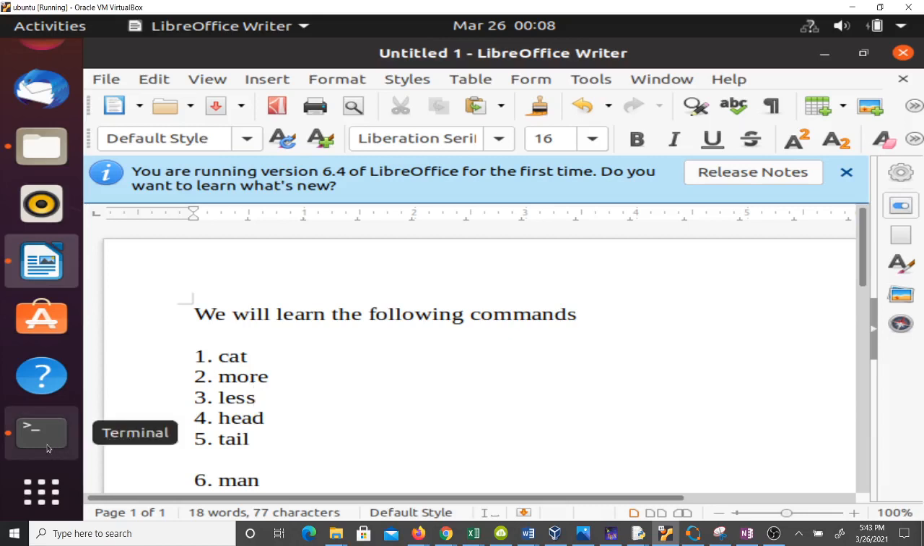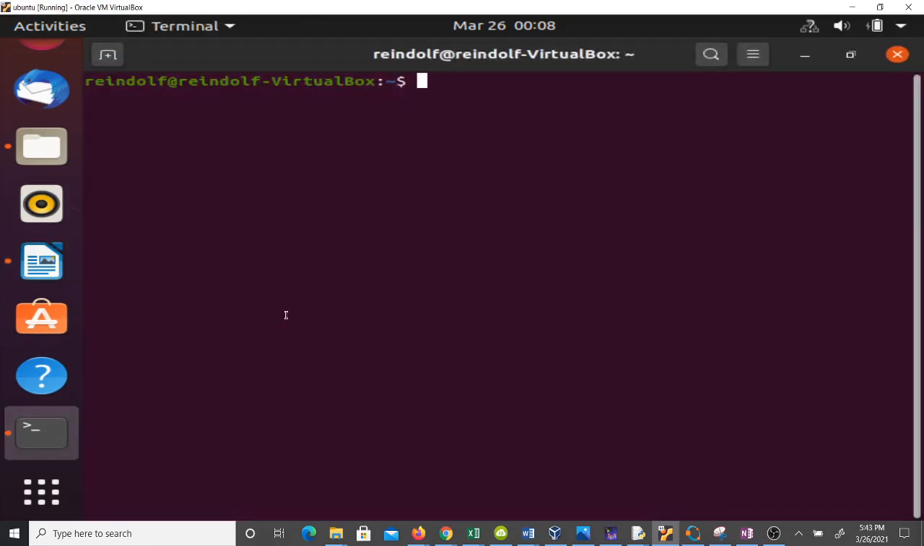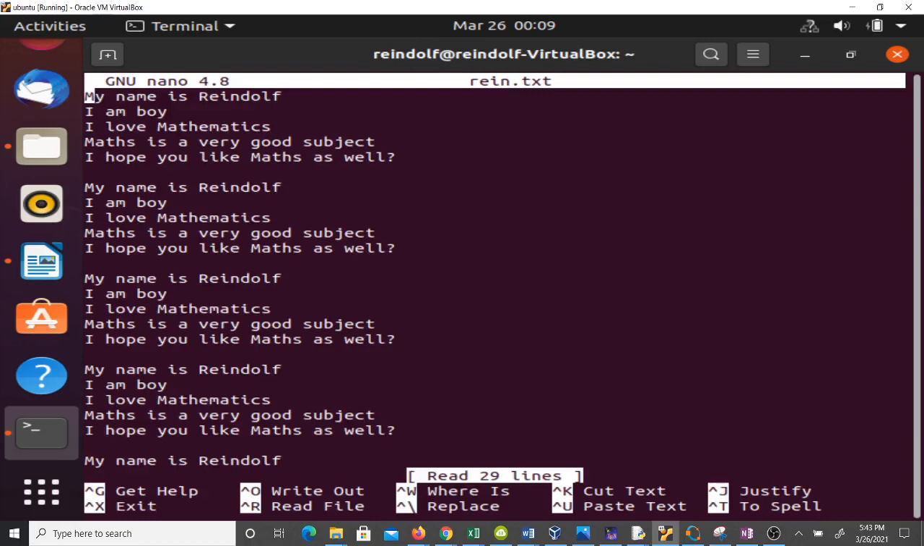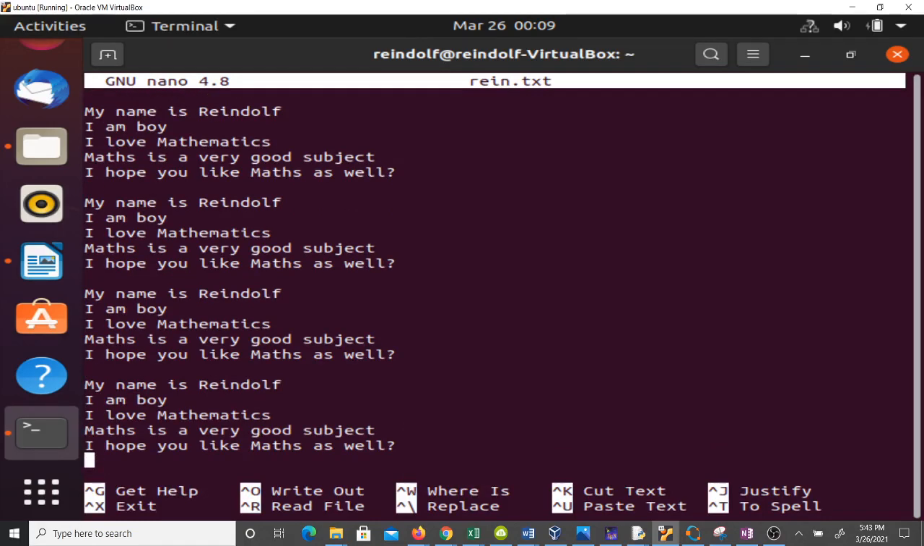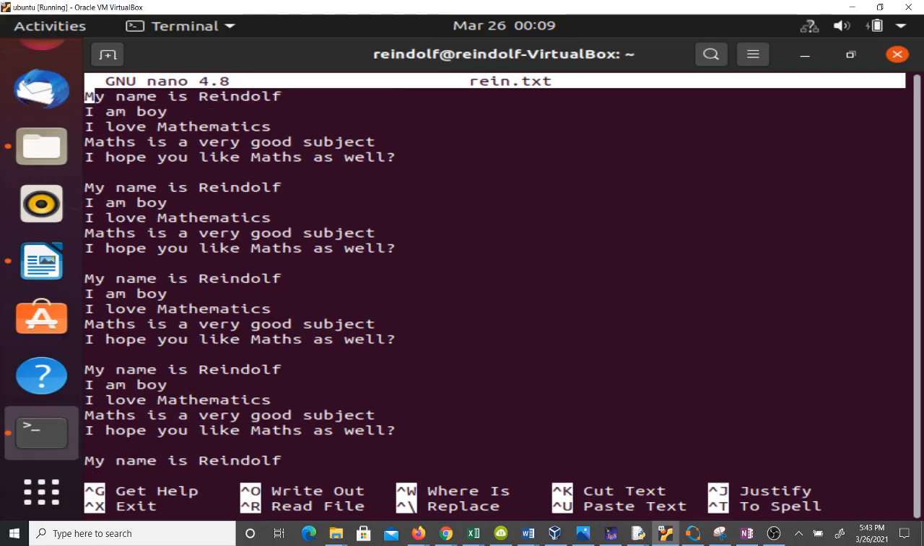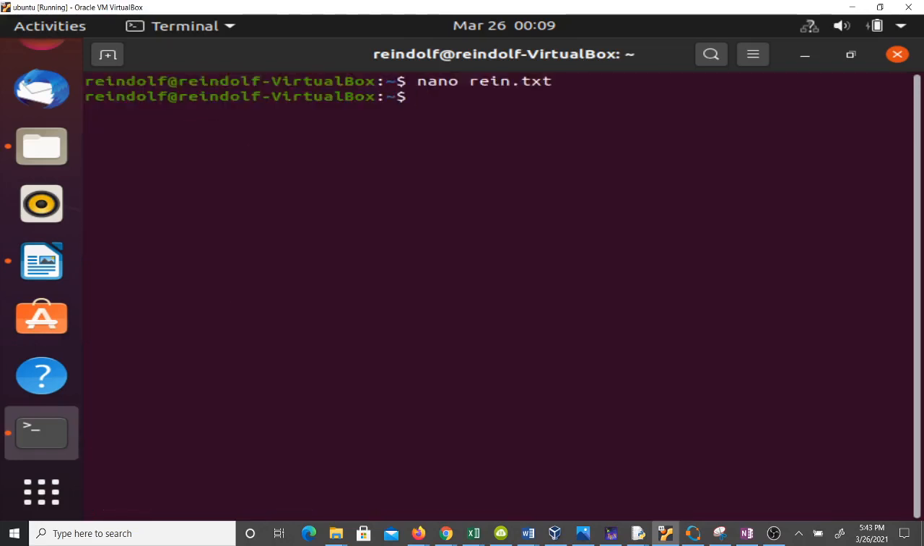So let me open my terminal. The test file we are going to work with is rain.txt. We created that the last time, then I've added something small to it. So this is it, the rain.txt. Let me just exit it. So how can we read this in our terminal?